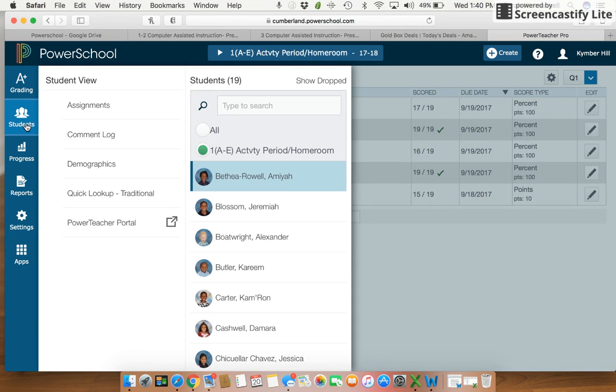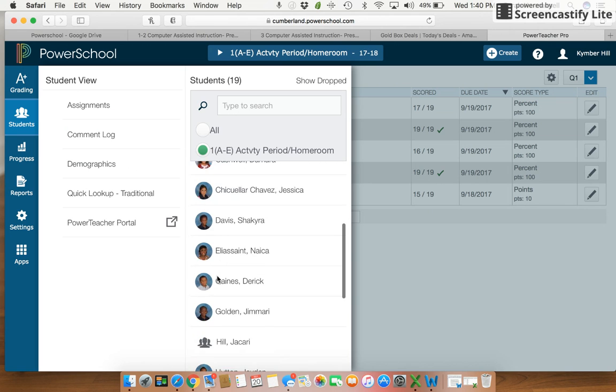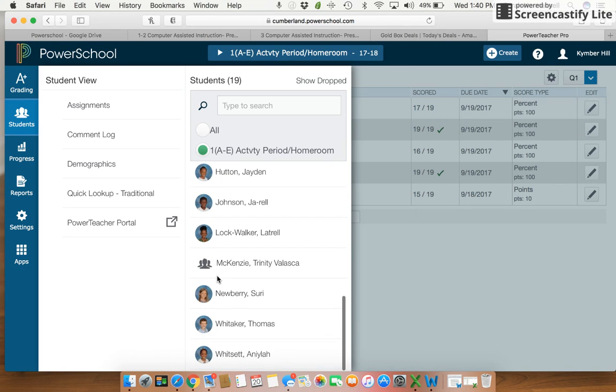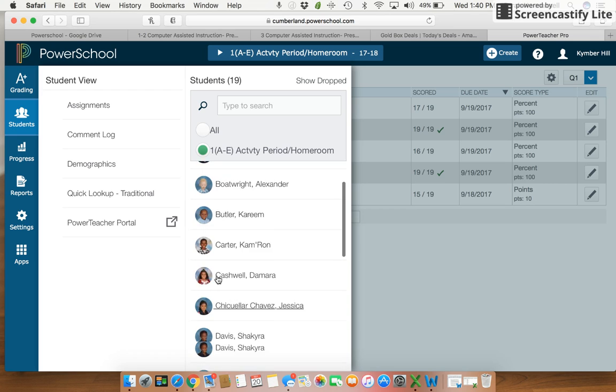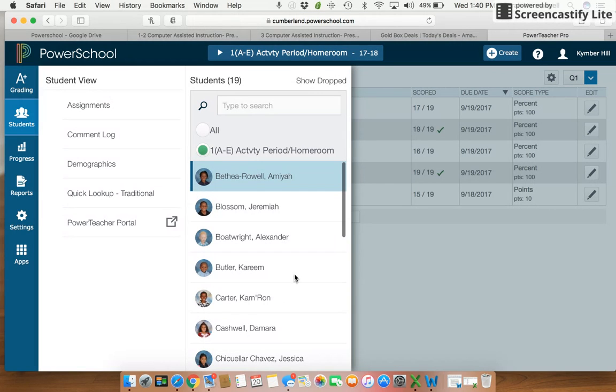The first thing I'm going to do is click on students. Again, here are the students that are in this teacher's classroom. If I wanted to pick a particular student, I'm just going to stay right here on this one. If I wanted to pull up demographics on her or him, I can't tell if it's a he or a she, I would click on this demographics button.